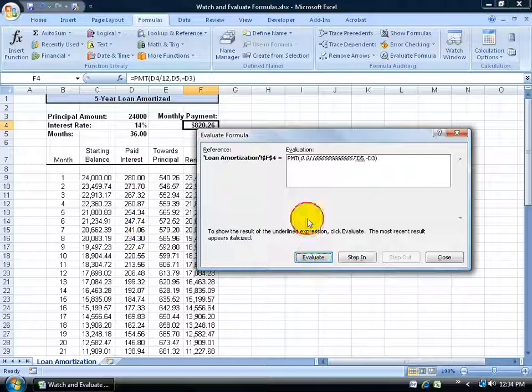Then I can click Evaluate again, and remember this was divided by 12, so we had D4, which was 14% divided by 12. It steps into it and gives us the results, which is 0.14 divided by 12 months, so you're going to be paying a monthly interest rate of 0.011666. Click Evaluate again, and it goes to the next process, which is D5 within the formula, and D5 is referring to 36 months. Click Evaluate again, and it says D3 is referring to the value here, 24,000. Click Evaluate again, and it gives us the total here of $820.26, and then I can start over again.